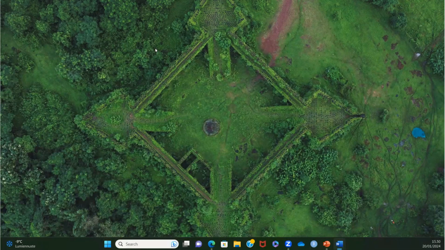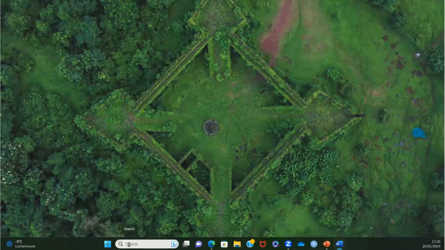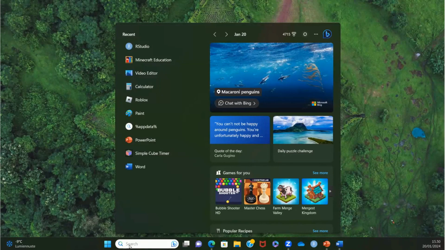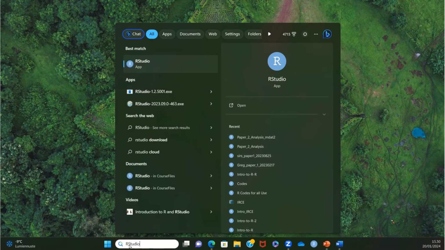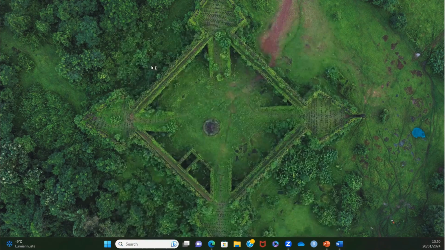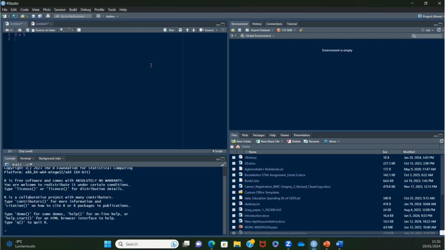So to open RStudio, you go to the Windows search bar here on your desktop. You type in RStudio. It should pop up. Click and open. RStudio provides an environment with many features to make using R easier.